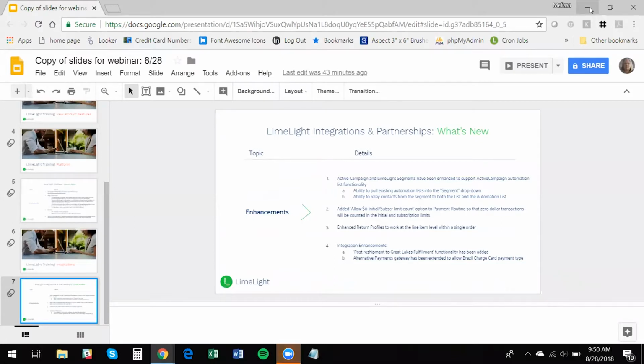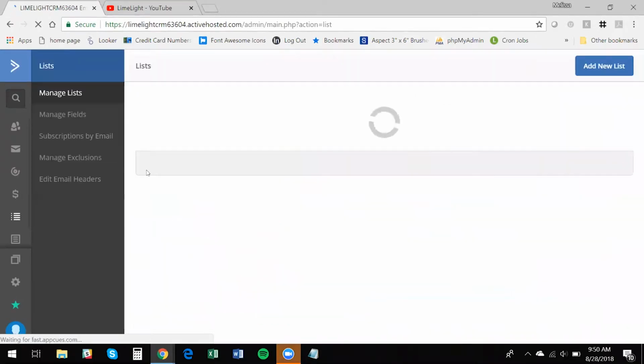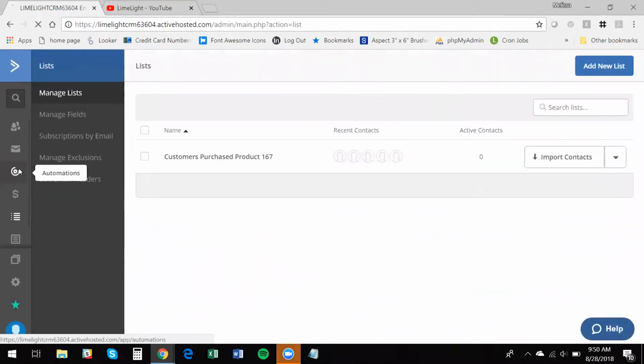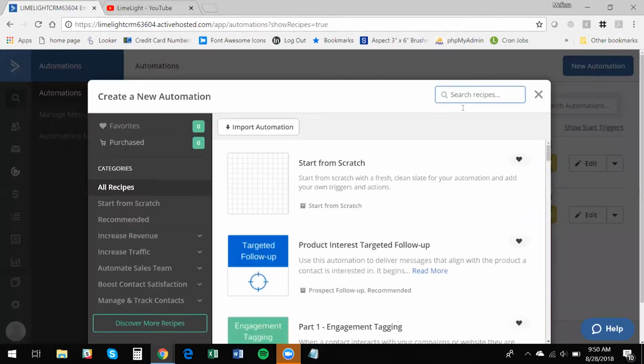Our first enhancement is for Limelight segments with Active Campaign. Within Active Campaign, you're able to create lists and you're able to create automations for those lists. It's all pretty straightforward on the Active Campaign console side. Create a new one, and you can actually create an automation from scratch or create one based off of a template. Once you're in there, all you have to do is follow their wizard and get those set up.